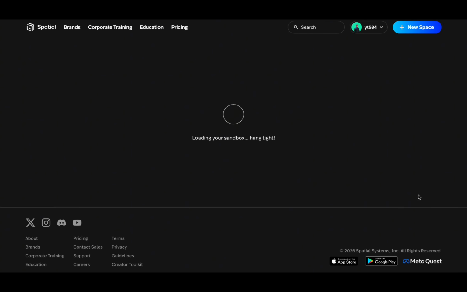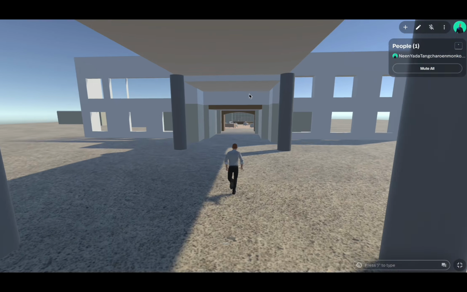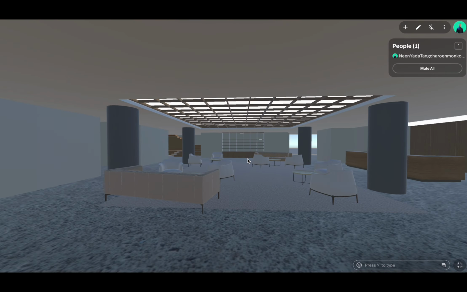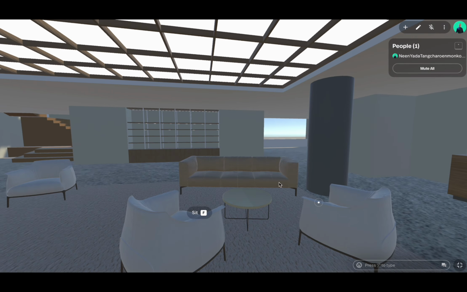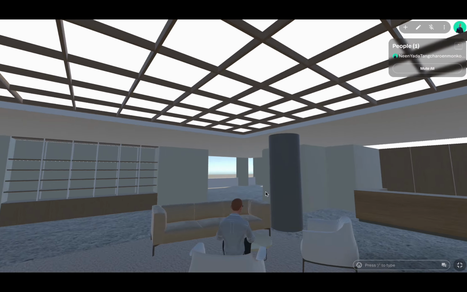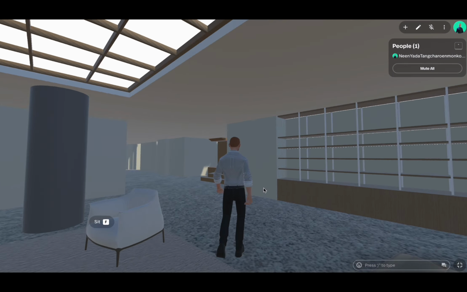If we click Test Scene one more time, we can preview it in Spatial.io. And this is the final result where you can walk through the space and interact with the different objects with your avatar. Thank you so much.